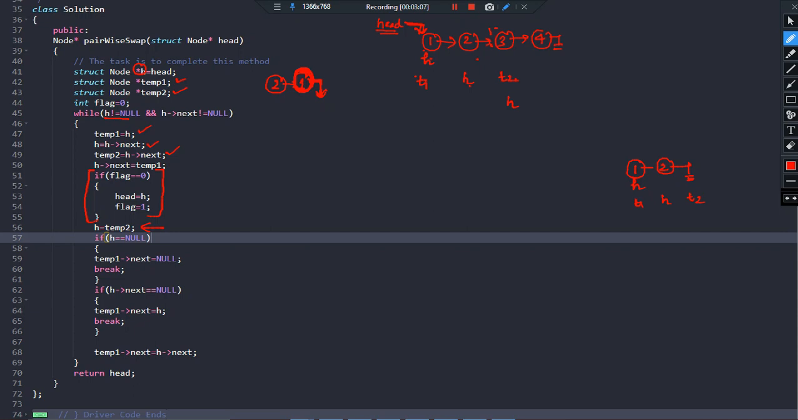The moment I say h equal to t2, h will come here, right? And now what will happen in this particular situation? 2 will point to 1, right? Now I have to decide what 1 will point to.